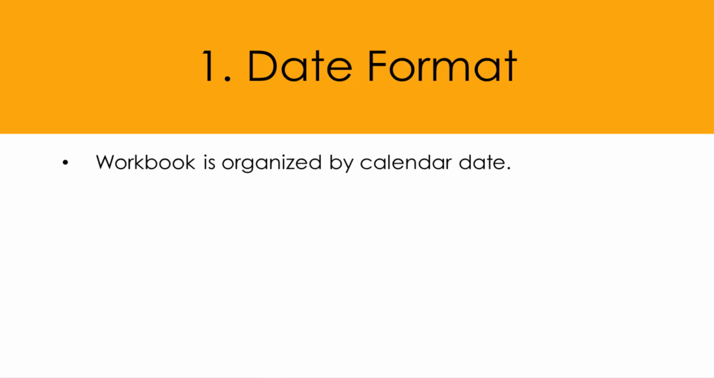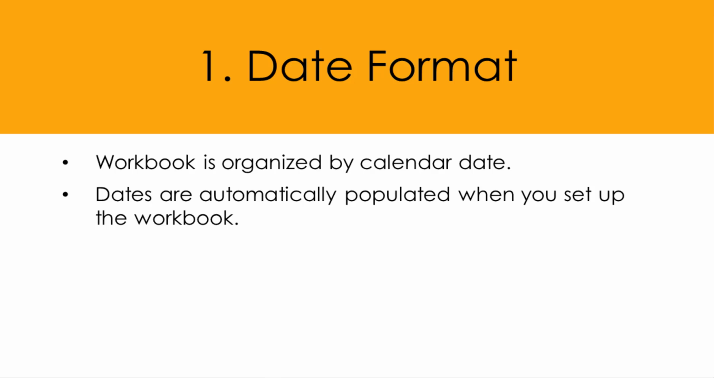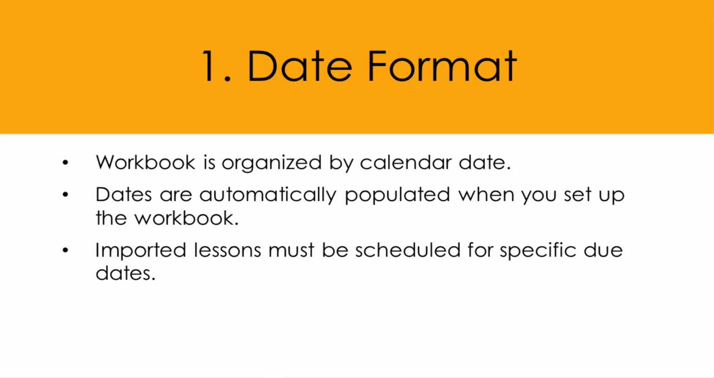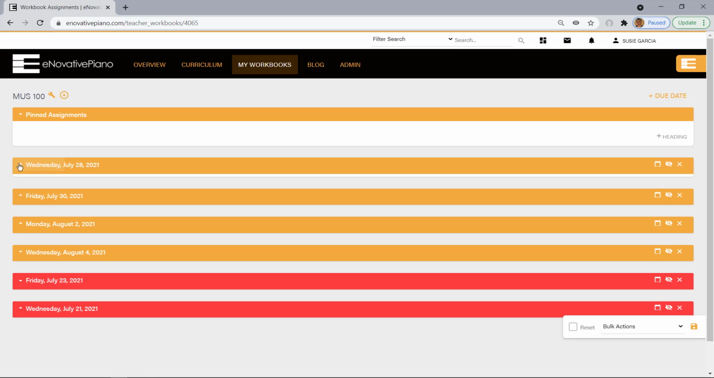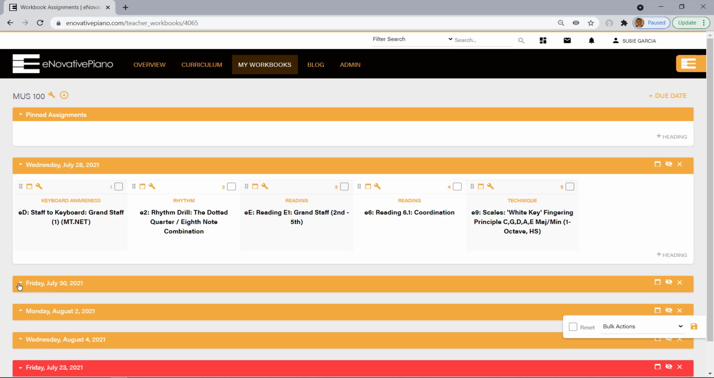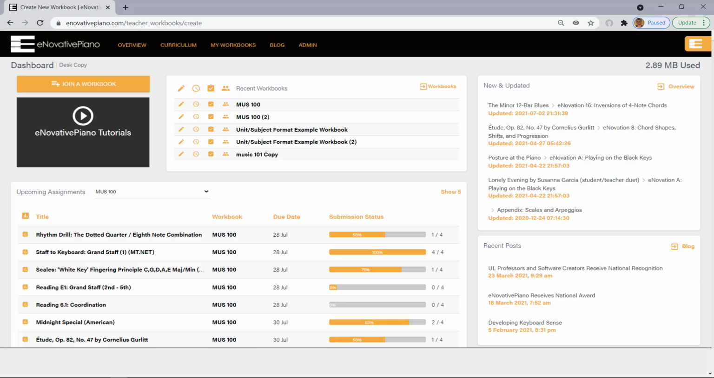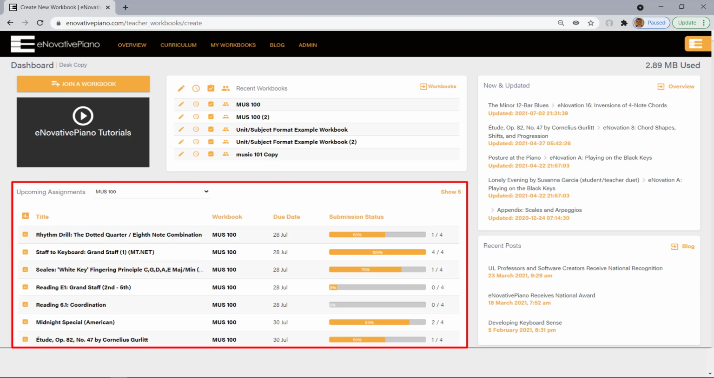Date format organizes your workbook by calendar dates. The dates are automatically populated when you first set up the workbook. Once the workbook is created, you can schedule your imported lessons where you want them to appear. These dates will appear in the workbook and will be displayed on the upcoming assignments block on the teacher and students' dashboards.